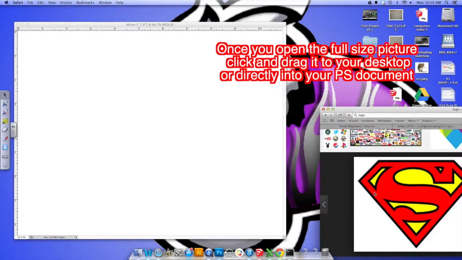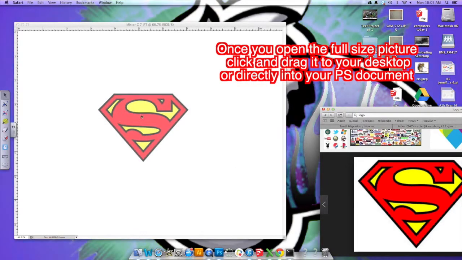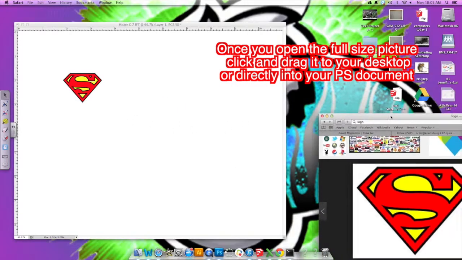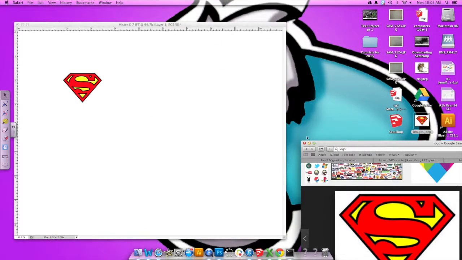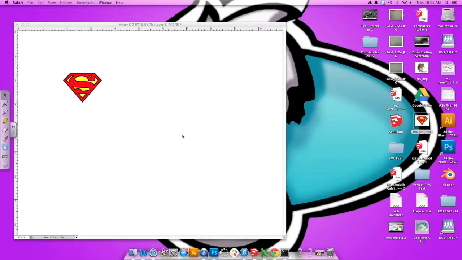Okay, now we could drag this directly in here. And I'm not going to get into why because I don't want to waste time, but that's the better way to do it rather than dragging on the desktop. Believe it or not, there's actually a difference. All right, so I'm going to minimize that.